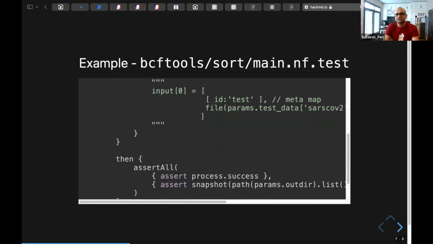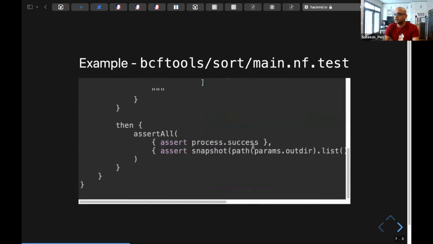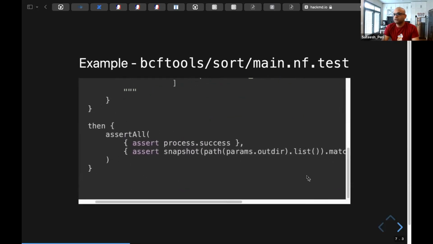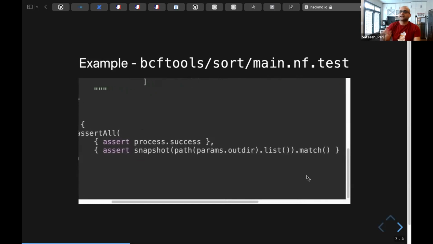And in the then section, we use different assertions. Assert process.success ensures a successful run of the process without any exit codes. And the second line that you see there, where it says assert snapshot, path params.outer.list.match, is the snapshot feature that I'll introduce to you in the next slide. But this is pretty much the overall layout of an NF test file.